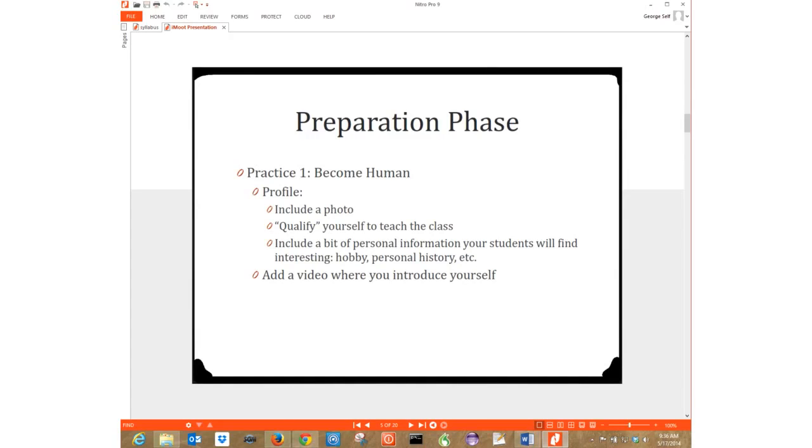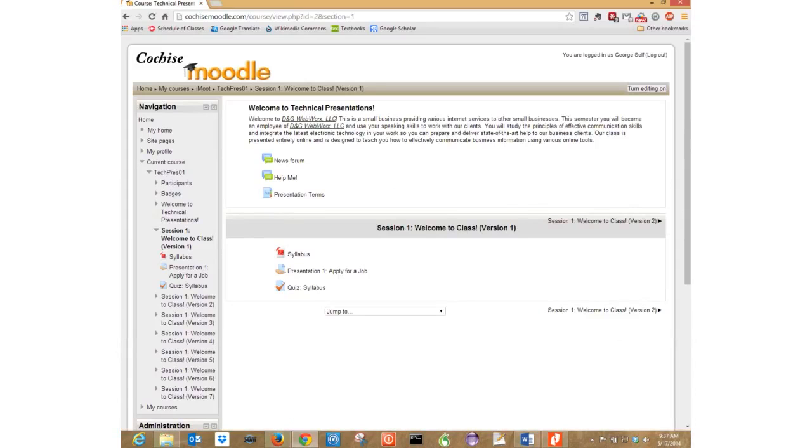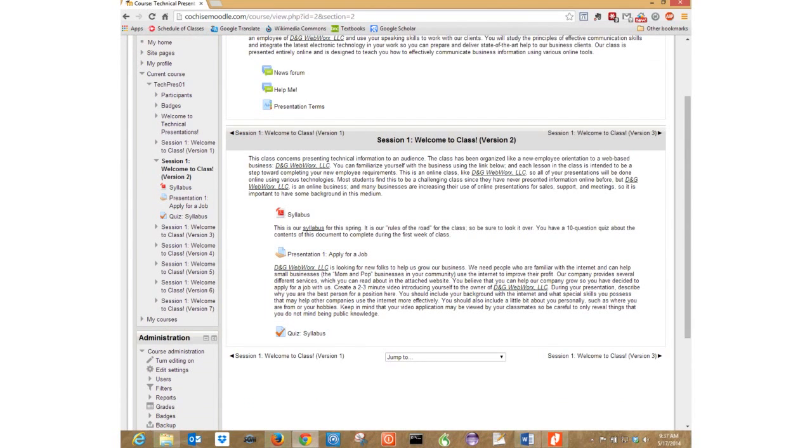My second practice, session introductions. This is one of the simplest things instructors can do: at the head of each session, instead of just leaving that blank, actually write something in there to introduce the session. I'm going back now to my dummy session, and to speed things up today, I've created this same little introduction 7 different times. I'm going now to version 2 of this same introduction and show you what it looks like now that I've added just a little bit of text here to introduce the session.